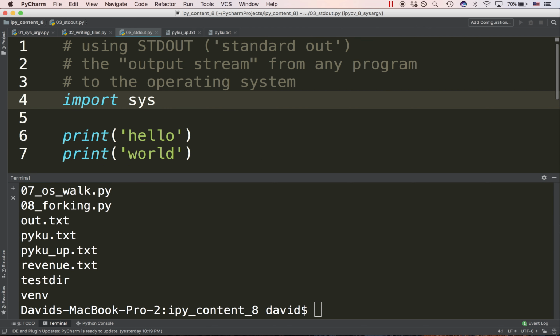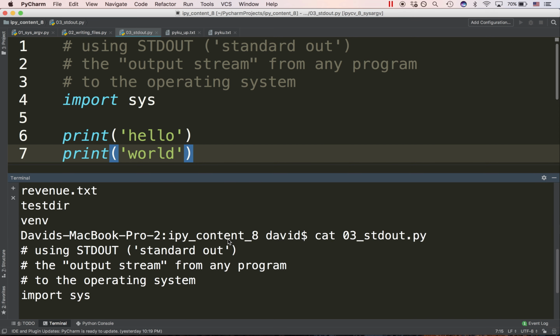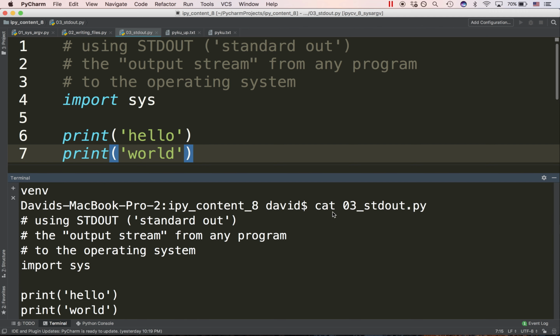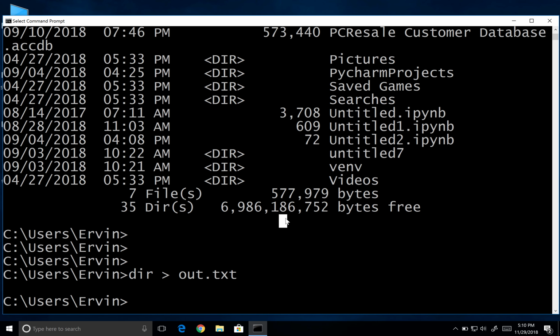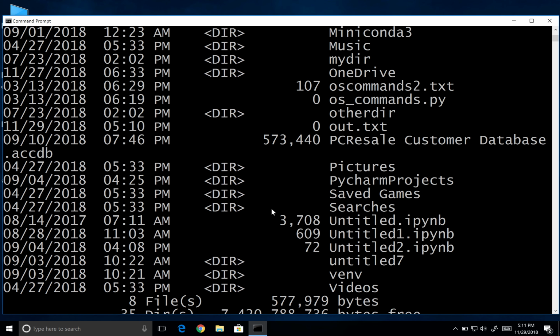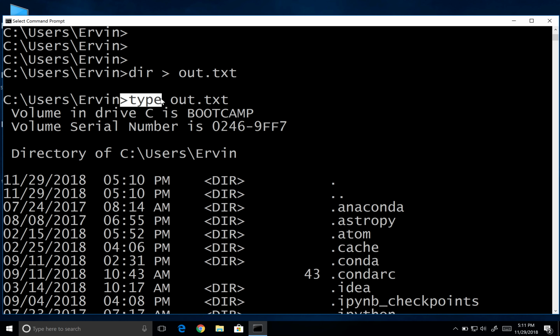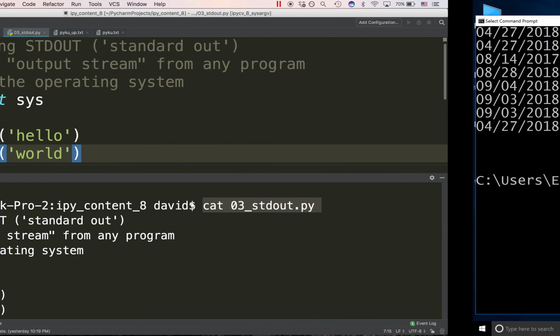As you can see, here's my 03 standardout.py as being displayed by PyCharm. Why don't I cat that file? Now you can see there's the output of the file. There's the contents of the file, just as I wrote it in PyCharm, and I reviewed that file using cat. In Windows, it's similar. I use a utility called type, and type will show me the contents of a file. So any file that I want to look at, I can use the type command on Windows. And that just outputs the entire file to standard out, and that displays to the screen.